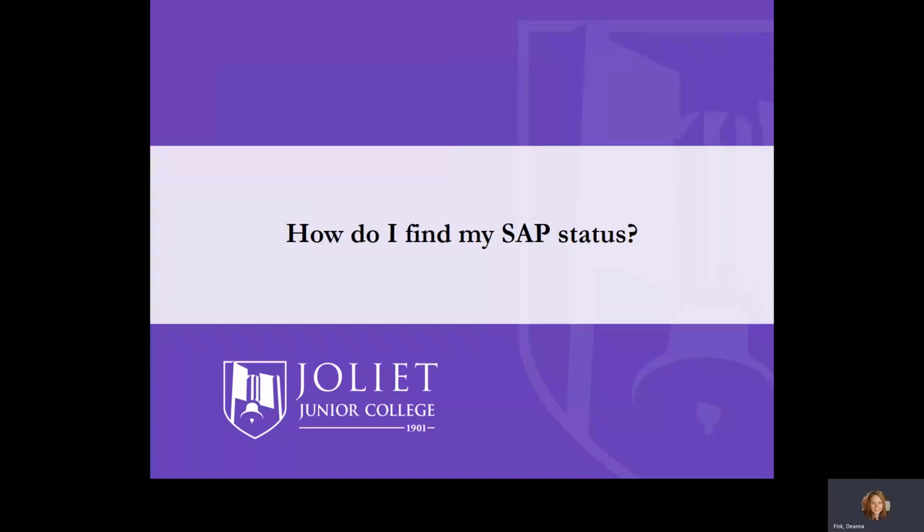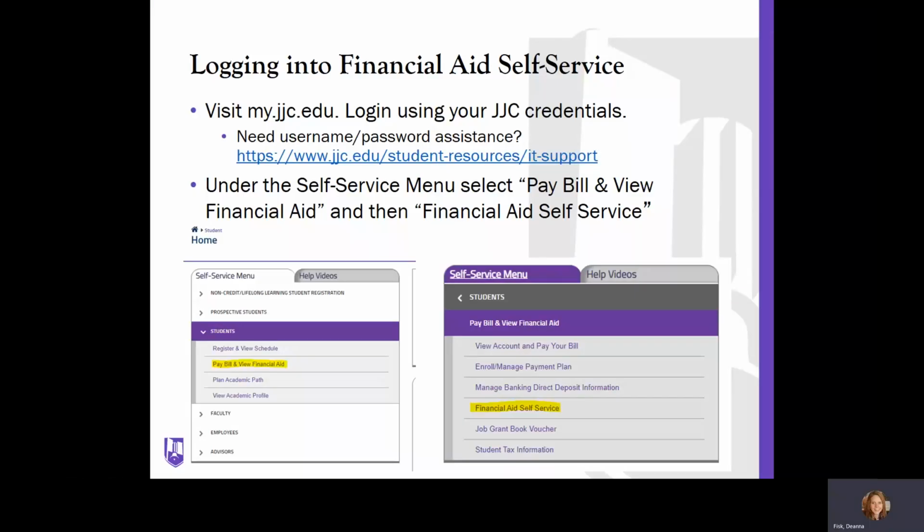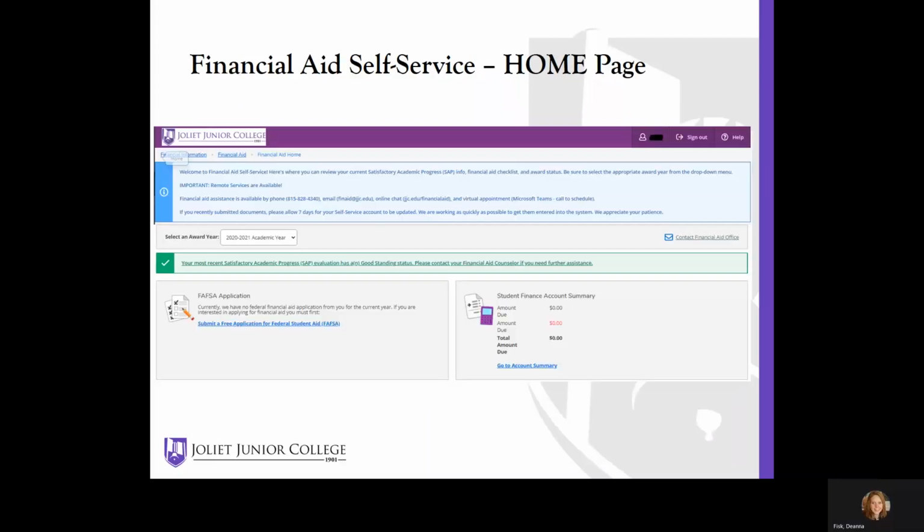To locate your SAP status, the easiest way is to view Financial Aid Self-Service. Log into my.jjc.edu, locate the Self-Service menu, and select Pay Bill and View Financial Aid. Then select Financial Aid Self-Service.